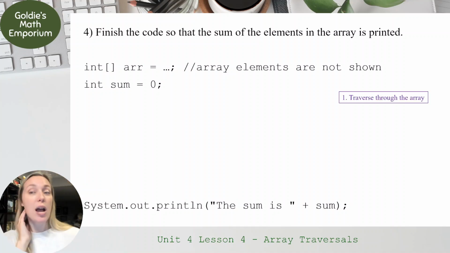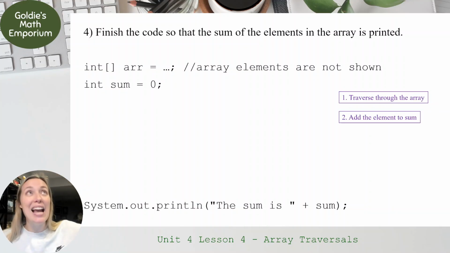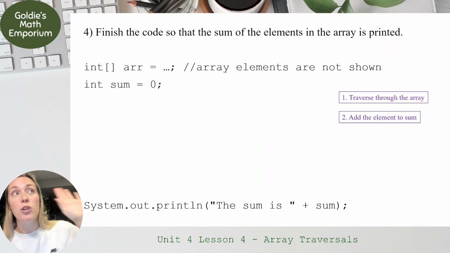Think of the pseudocode. I know I want to traverse through the array. I have to look at every element. And then what do I want to do? I want to take that element and add it to sum. So I'm going to look at the first element.